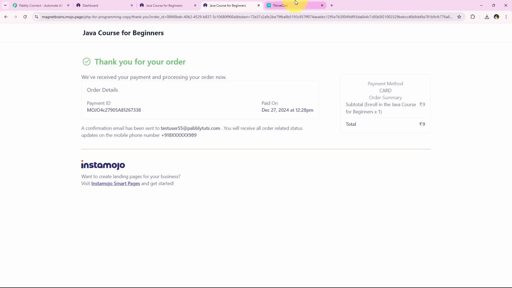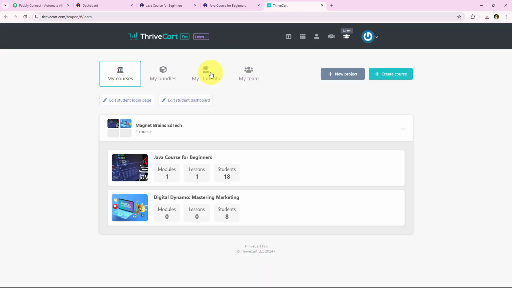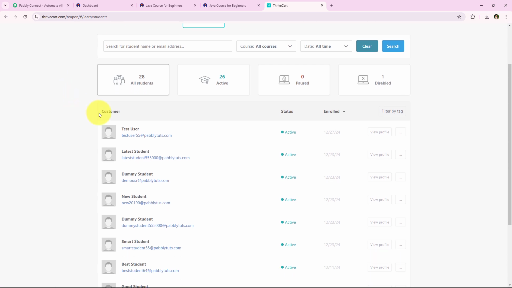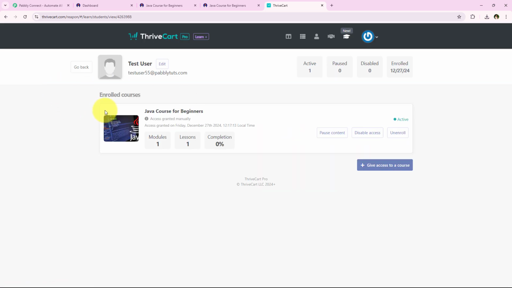So now I'm just going to open my ThriveCart Learn, and over here we are going to go towards My Students. And as soon as we go towards My Students, you can see new test user 55 @Pabbly Tunes has been added right over here. Also, you can see the enrolled course is Java course for beginners, right? So yes, this is the automation we are going to learn in today's video. And if you also want to learn this automation step by step and create this for your business, then you have to watch this tutorial till the end.